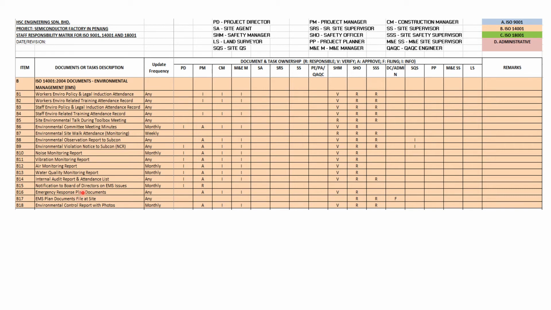The notification to the board of directors for any environmental management system issue, which needs to be done monthly, will be done by the project manager, and the project director will be kept in the loop as info. The safety plan, including the emergency response plan document, along with the EMS plan document filed at site, will be done by the safety officer, verified by the safety manager, and the project manager will approve the document. And a copy of this EMS plan document will be given to DCC or admin for filing.